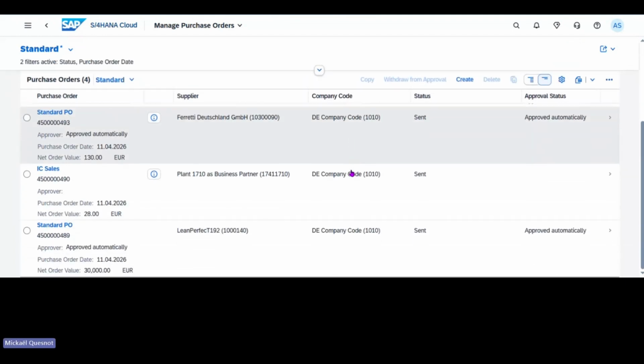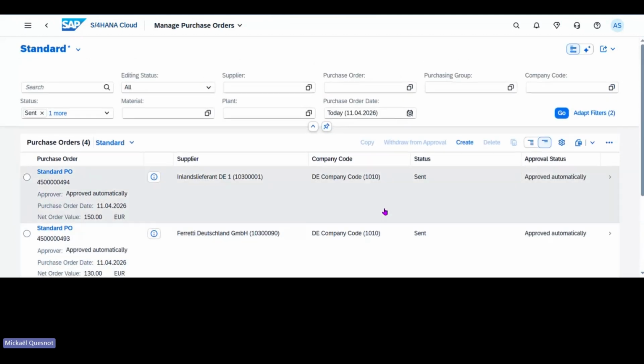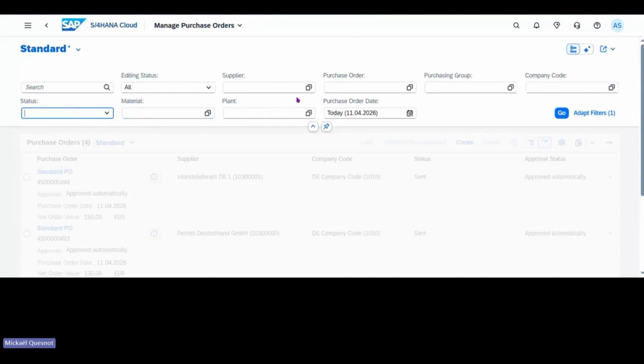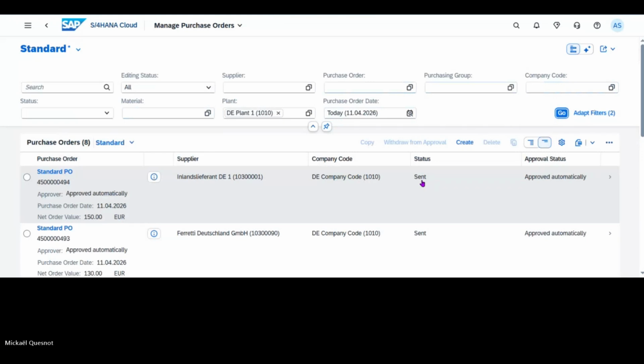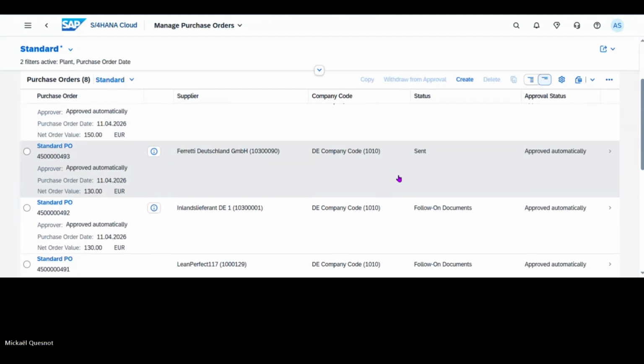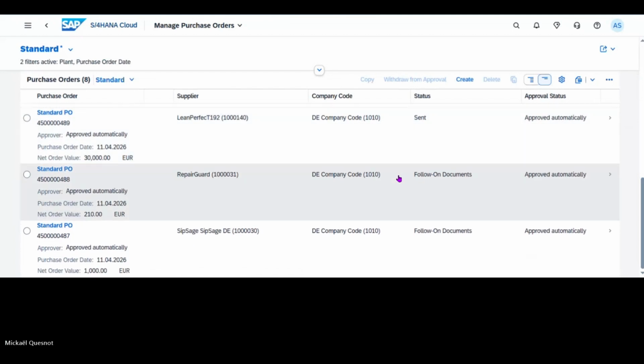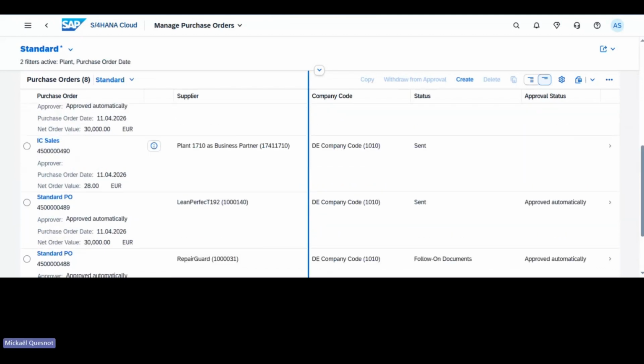I've got 4, and I check if I see sales, and my supplier, purchasing group, my company code, and my plant. For example, 10, 10, 10, 10, go. So I check if there is 8 approved, 30. I check with regard to send follow-on document.